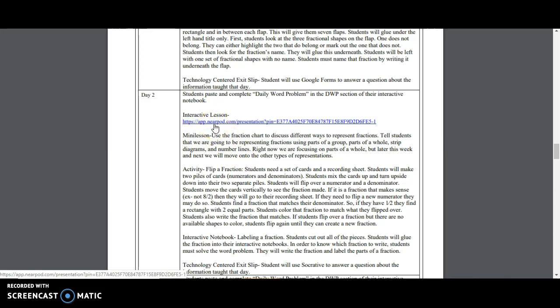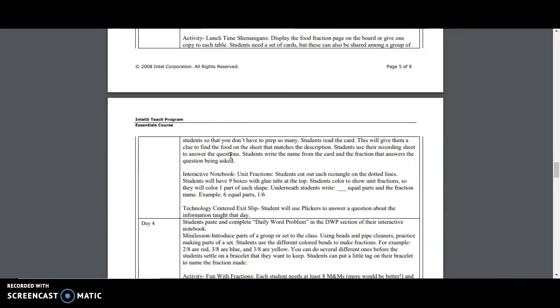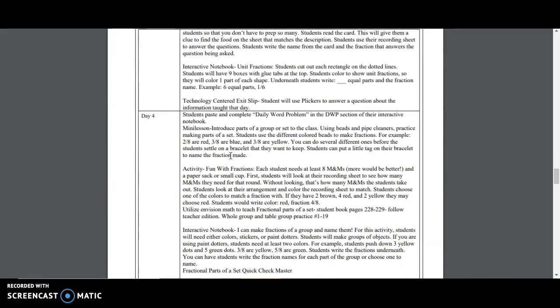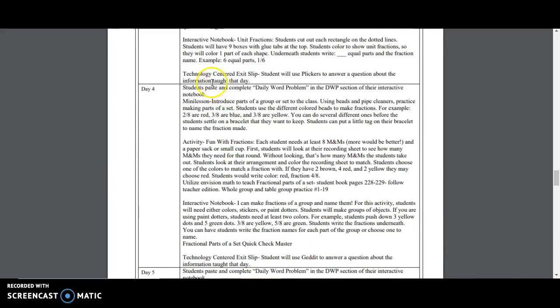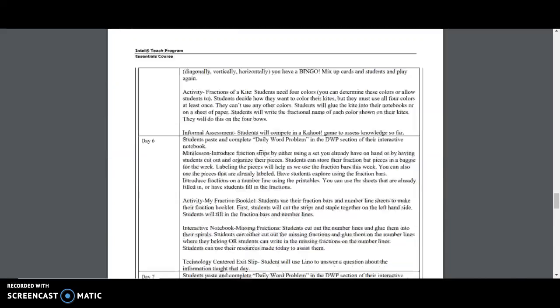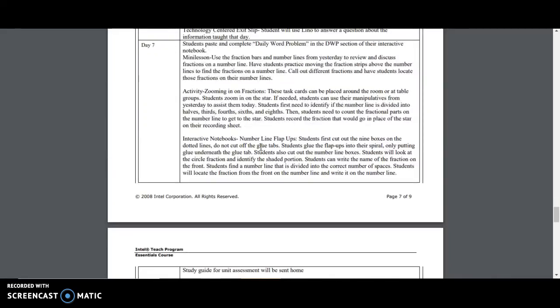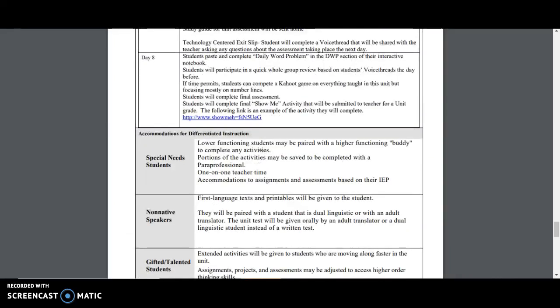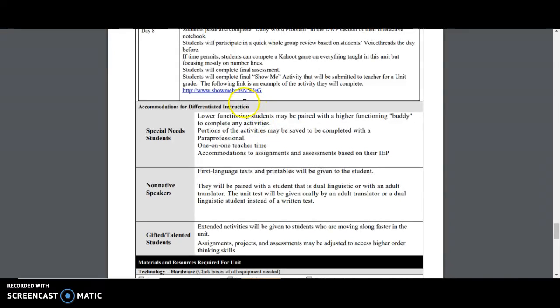This was an interactive lesson plan. You can click on the hyperlink, it'll take you to my lesson plan. We had to have technology-centered exit slips. And then an activity with Show Me, and you can click on the link and it will take you to the Show Me assignment.